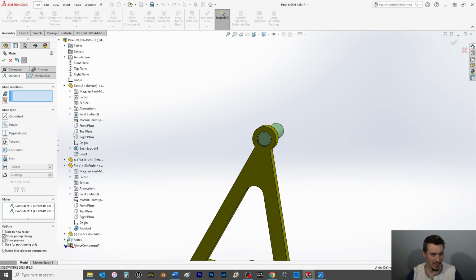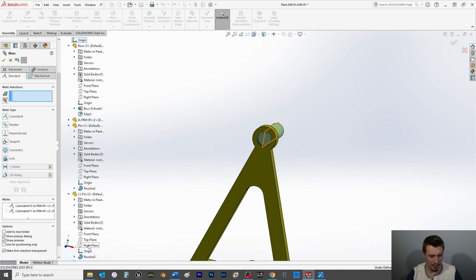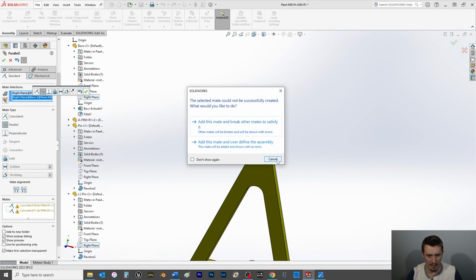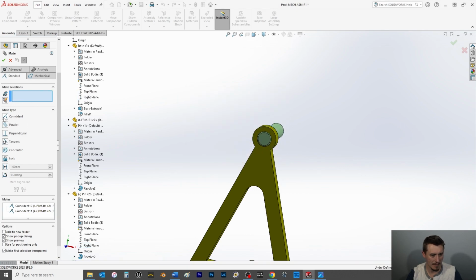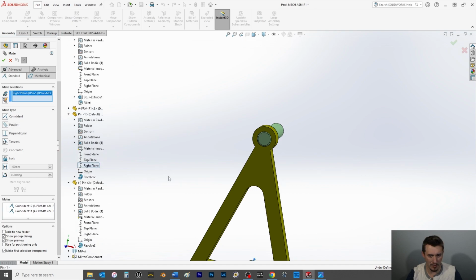Then from here, we'll come down, find that second pin. I want the right and the A-frame, right pin. That's just so it won't rotate. So we'll make them parallel. Wants to break a mate, so cancel that. Let's make sure I got the right.